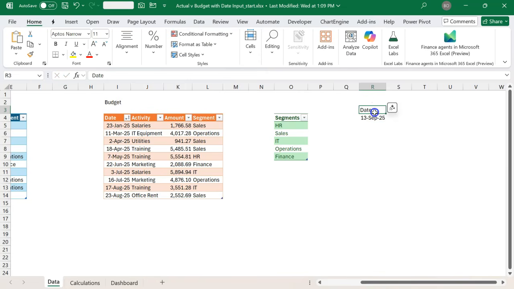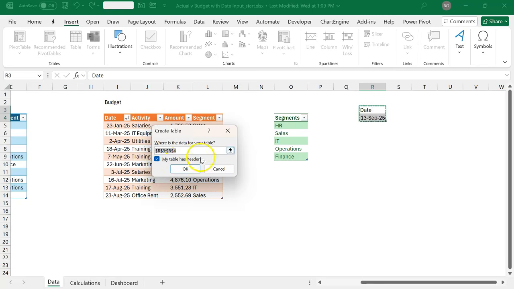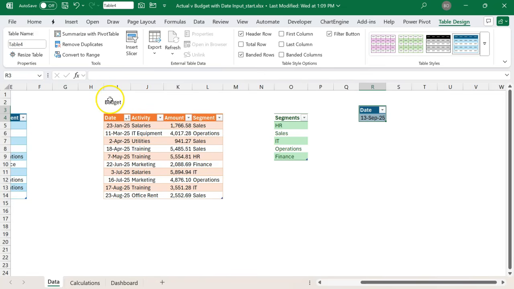Okay, so I'll create a single column table. I'll highlight this, go to insert a table. My table already has headers. This is the date, and then it has a single entry, right? So let me call this input dates, or just to make it easier, let's call it input.